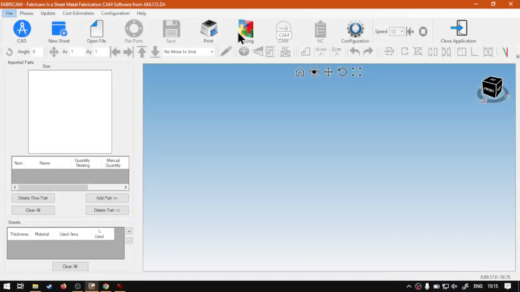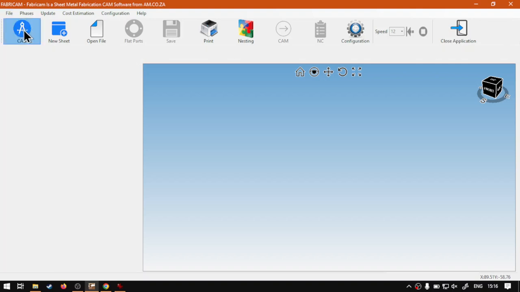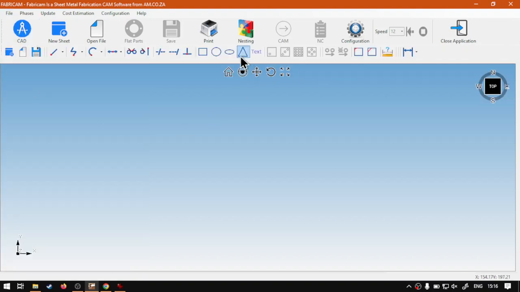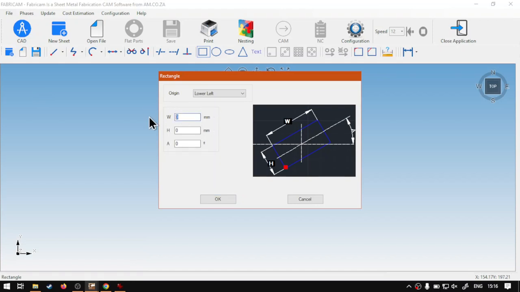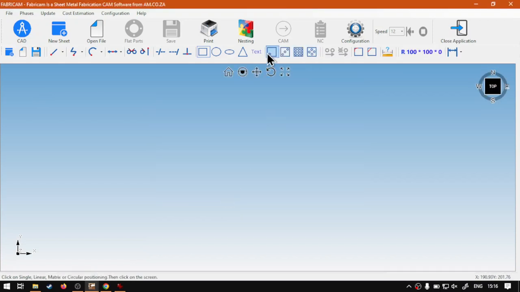So now, like I mentioned, today's video we're going to be looking at the selection part of CAD. Now this is pretty straightforward, but there are a few catches when it comes to different methods. First of all, I'm going to quickly go into CAD and create a basic shape, this 100 by 100, just to give us something to select.